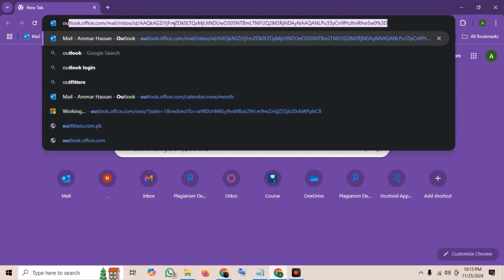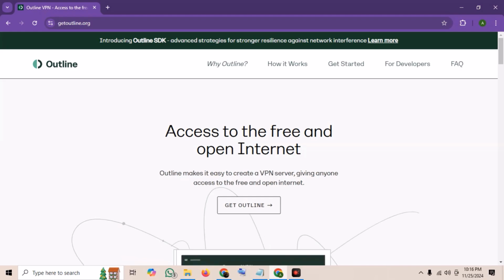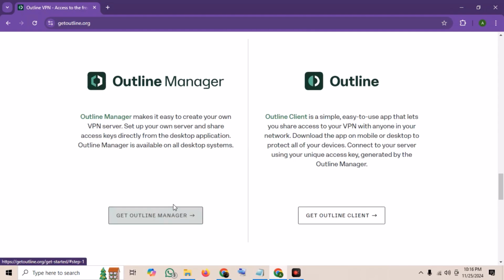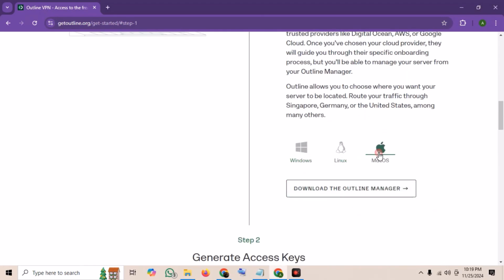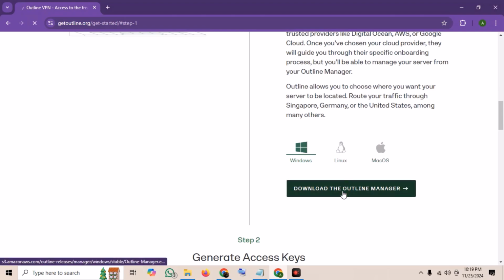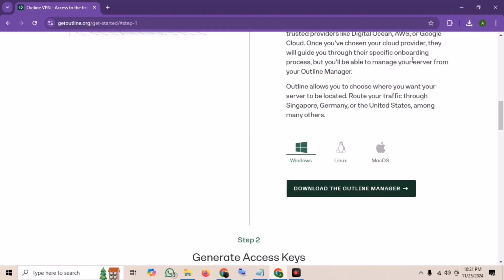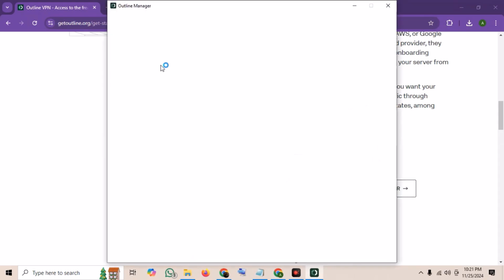First of all, browse to the Outline website. Scroll down and click on Get Outline Manager. You can download it for any of the operating systems, but I am going to install it on Windows. Select the Windows version and download the manager. Once downloaded, install it. After the installation, open it.